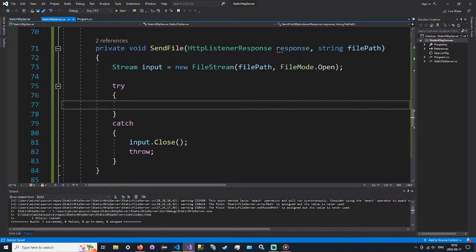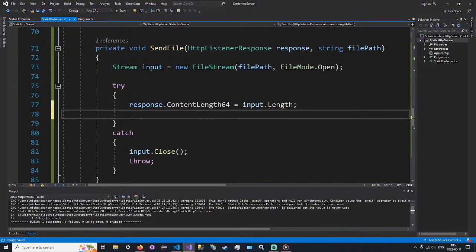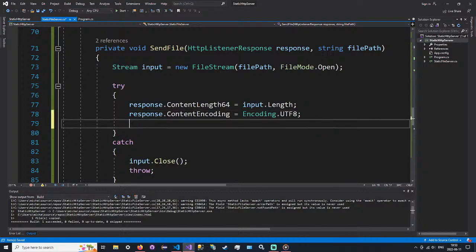So we first have to set our header values. So response.ContentLength64 is equal to input.Length. That's just the length of the stream. Content encoding is equal to Encoding.UTF8. And we're going to see exactly how to set that as UTF-8, but it will just be implicit. And then the content type is the last thing.